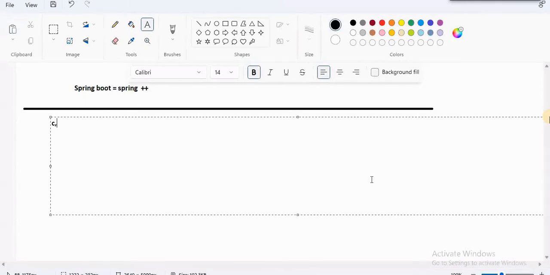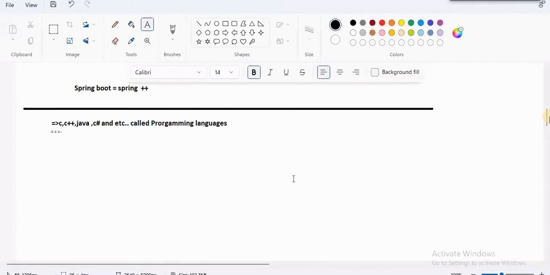C, C++, Java, C Sharp, and so on are called what, guys? Programming languages, right? These are called programming languages. Super.